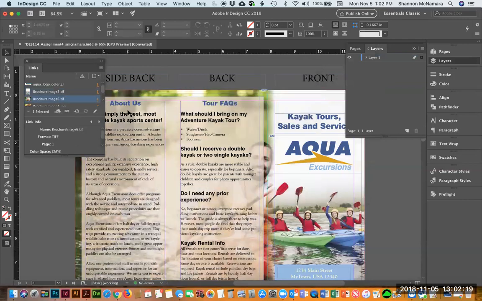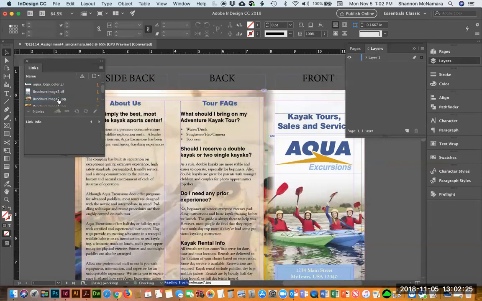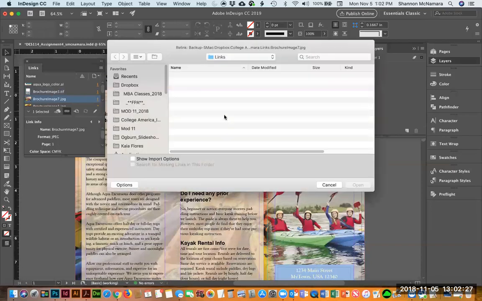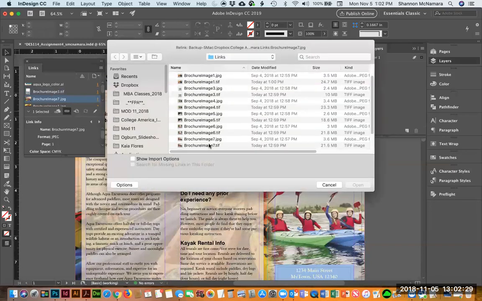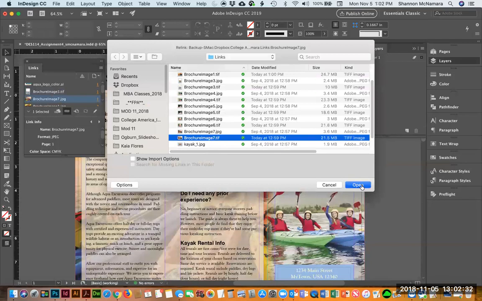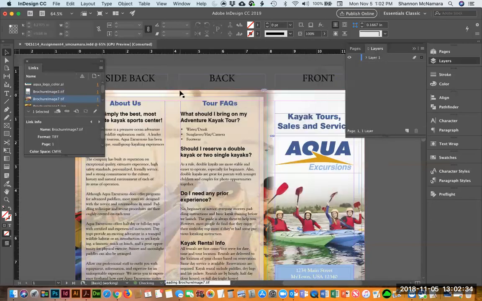Relink it. Oh, whoops, I grabbed the wrong one. Command Z. See, you've got to make sure you're grabbing the right one. 7. I was like, wait a minute. That turned into the guy, the world's most photogenic kayaker.